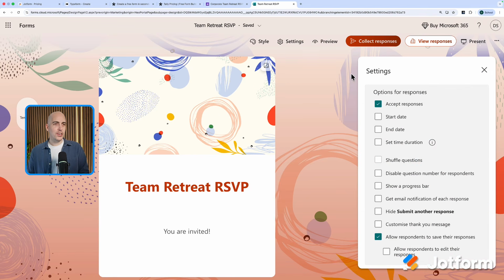There are some settings you can change similar to Google Forms. For example, you can set an end date. And one nice thing is you could give people a duration to fill this out, which is great if you're doing tests or assessments in the classroom. You can shuffle questions, show a progress bar, and so on.